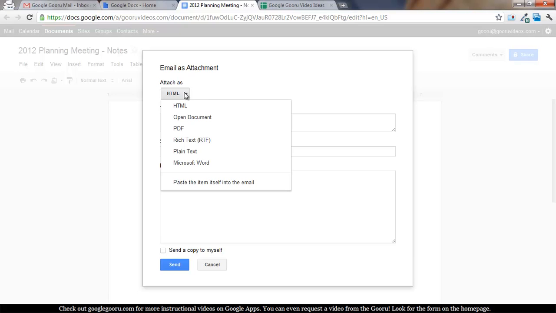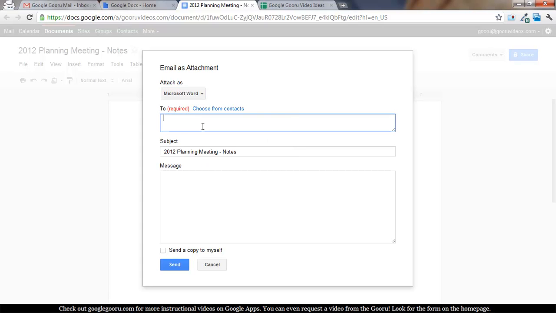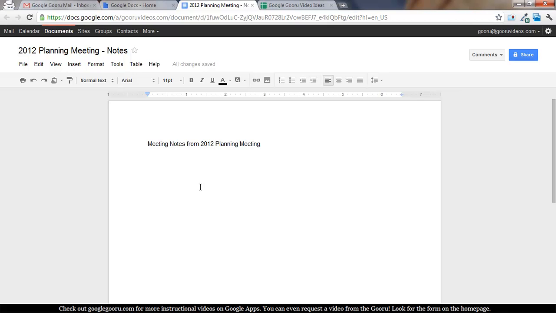You can choose your format here, including HTML. As you might know, a Google Doc is really just a web page, so exporting it as HTML will show the document just as it looks inside of Google Docs. You can also have it converted to a number of other formats like PDF, rich text, or Microsoft Word. So I'll change it to Word. Going to send this to Captain Calendar. Add a little message. Now that's it.